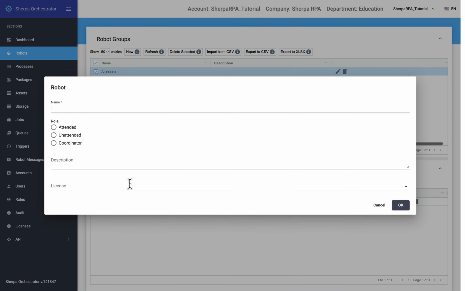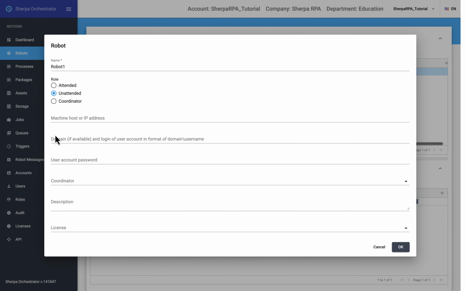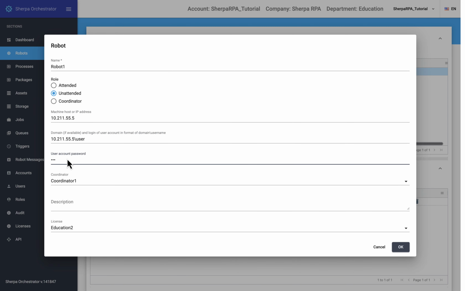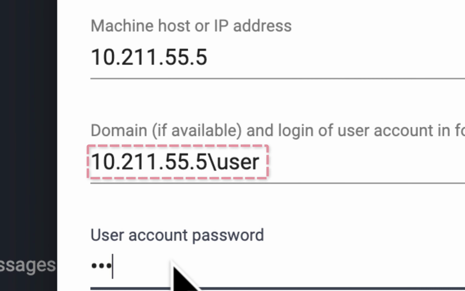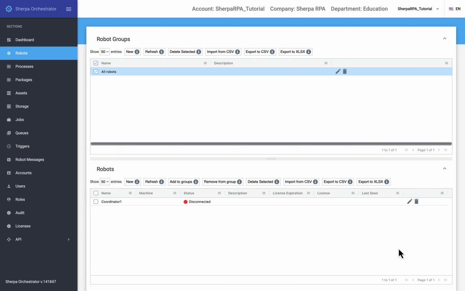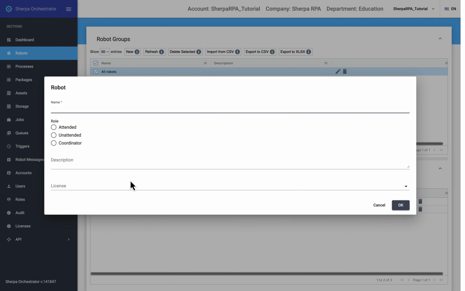Let's create another robot, this time unattended. This will be our virtual employee. You will need an unattended license to run this robot. Select the appropriate one in the license field. And in the coordinator field, select the robot we created earlier. Besides that, for an unattended robot you need to specify the machine host or IP address. Local in my case, since both coordinator and robot are in the same network, as well as the user account name and the password. Note the format: domain/username.